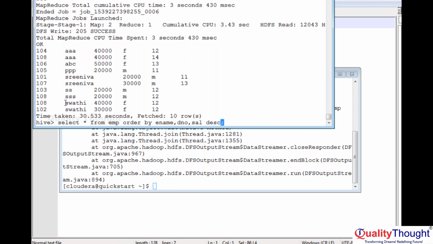So ascending order means both Swati records come the same, no change. Coming to department number, there is no change. But sal is descending order, so 40,000 comes first, 30,000 comes next. Let's take another one. Let's come to this one.